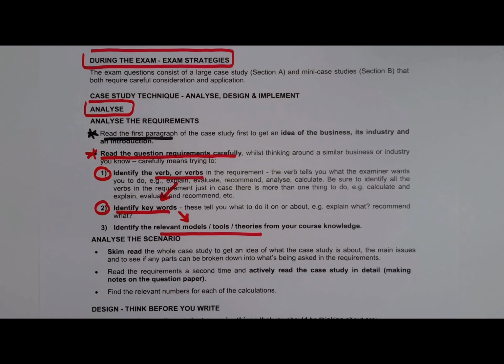Next, we need to analyze the scenario. Just before you go into a deep read of the case scenario, first, just a minute or so, have a little skim read through. This will give you an idea of what the case is about, maybe some main issues, maybe even the requirements. You can start to break this large question down into smaller areas. You might spot things, for instance, maybe some calculations, numbers. That could be for question 2 or question 3. So from the skim read, you can turn this large case scenario into smaller questions.